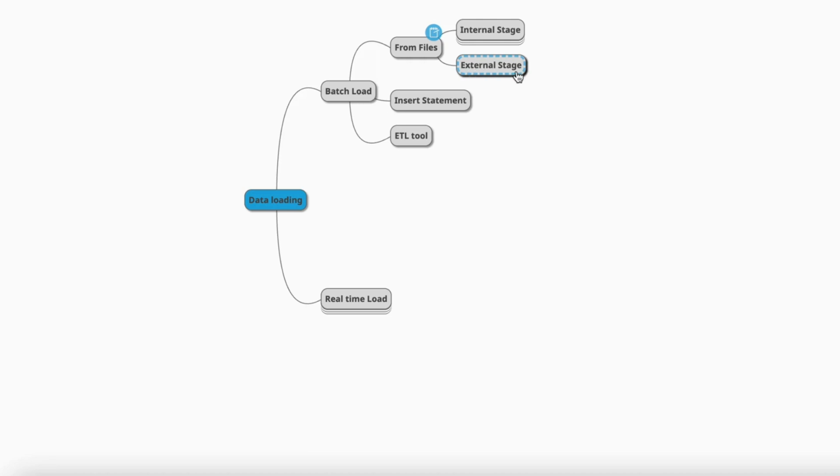What is the benefit of an external stage? We will discuss this later. Snowflake also supports internal stages. Internal stage means that on whichever cloud your Snowflake is running, on that storage area it will create an internal stage. To load the data from files, the files have to be present in the internal or the external stage, and from both stages we can load the data using the copy into command.